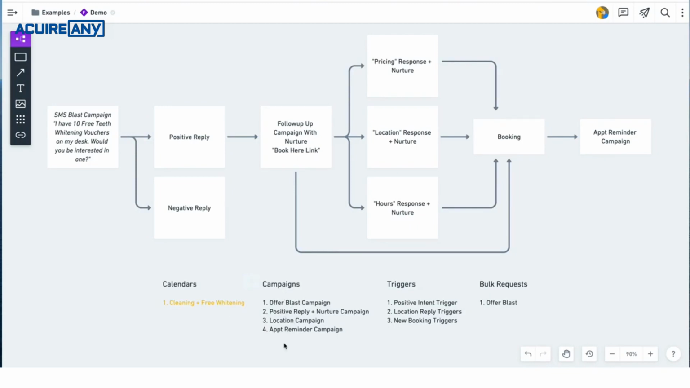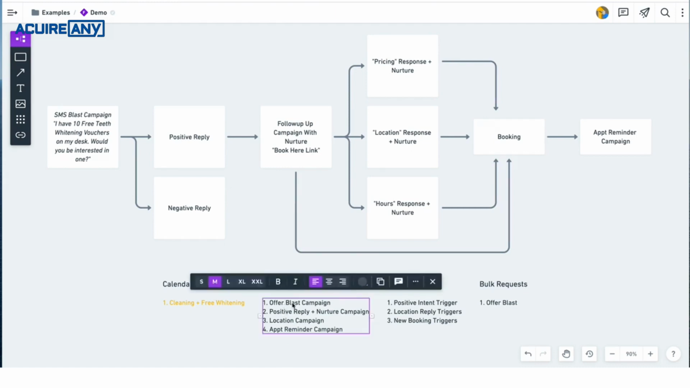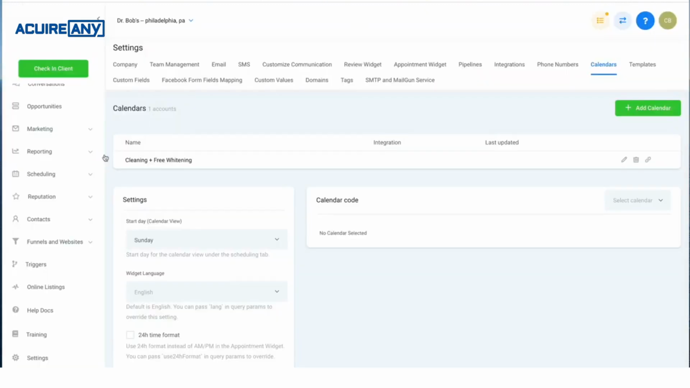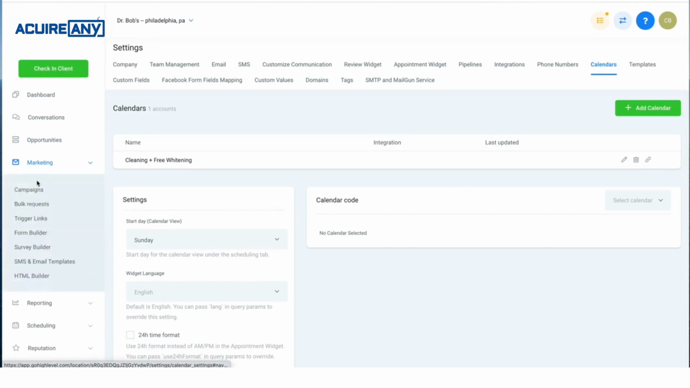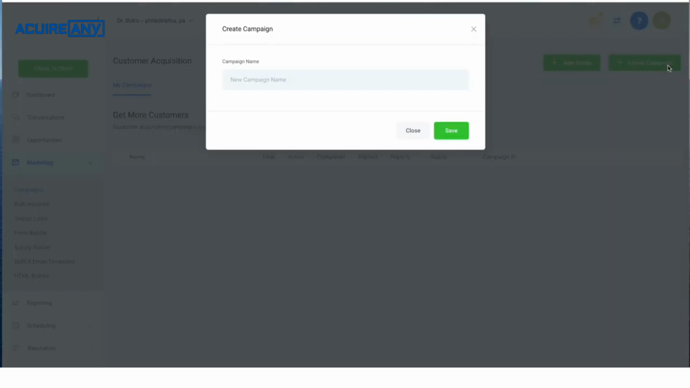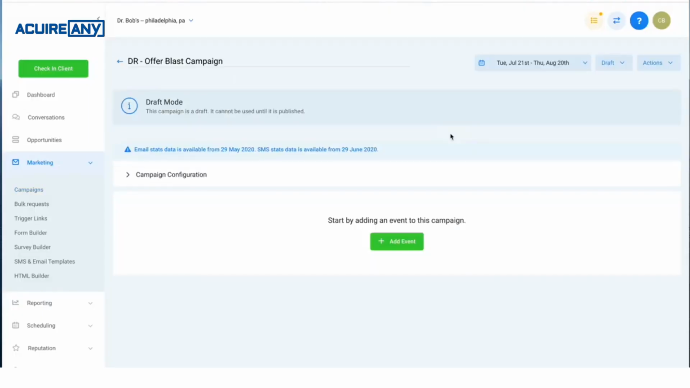We're going to build 4 campaigns for our demo today. The first one is going to be our offer blast campaign. So let's go to the left-hand column, marketing, campaigns, and create a new one. We're going to give it a name of offer blast. I would probably add DR, for database reactivation, to keep it all straight.